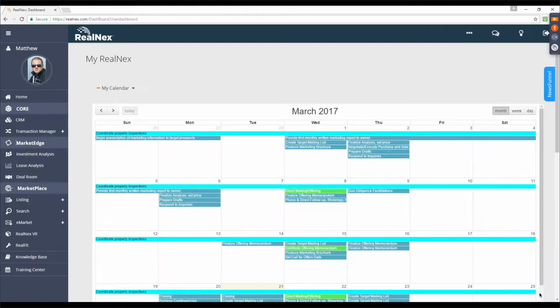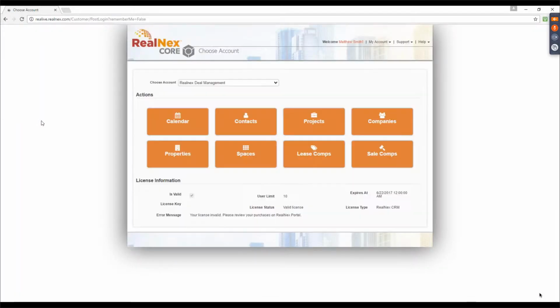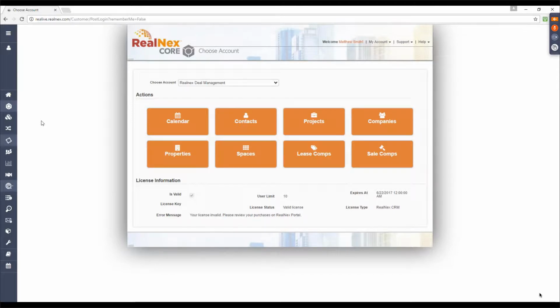But as I mentioned, where you should be spending most of your time is in the CRM platform. This is going to give you the most bang for your buck, and it's going to help you work the most efficiently. Our CRM is unique in that it is commercial real estate specific.